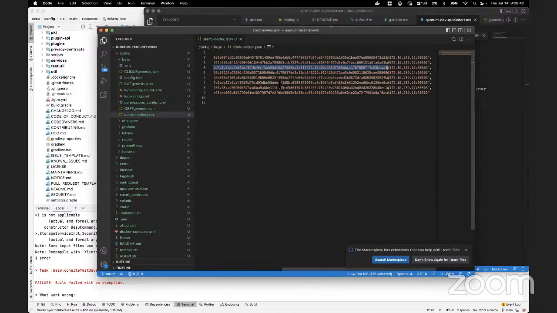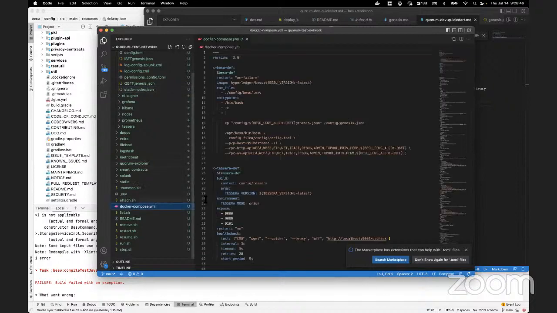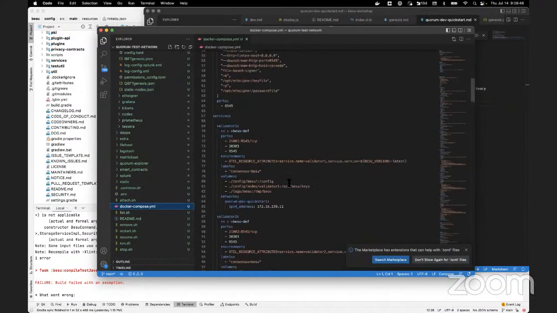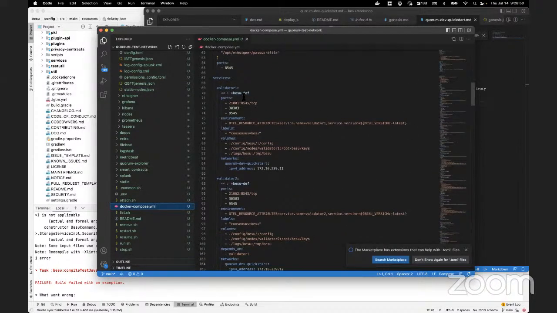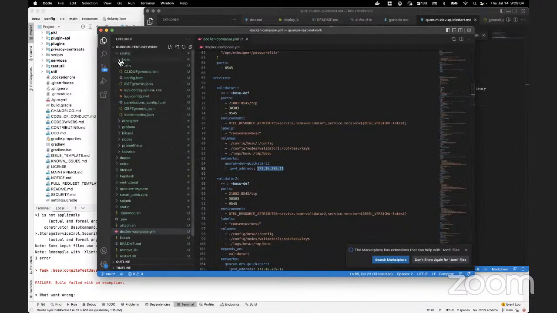Those IPs are actually being negotiated when we set up the Docker Compose. So let's go down a little bit. Let's say, okay, we have a Besu node here, and you can see we hard-coded the IP as part of Docker Compose. It allows us to make sure we're running to the right node when we say so. It's also got the right key. So the config node validator 1 folder has the right key for opt Besu keys.